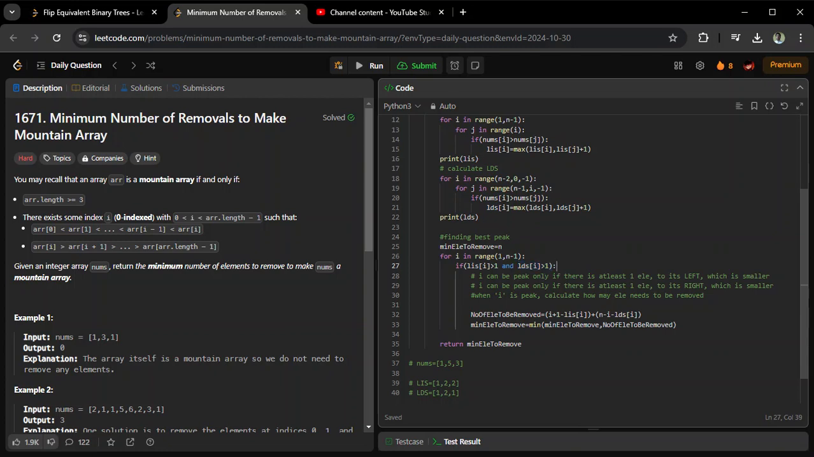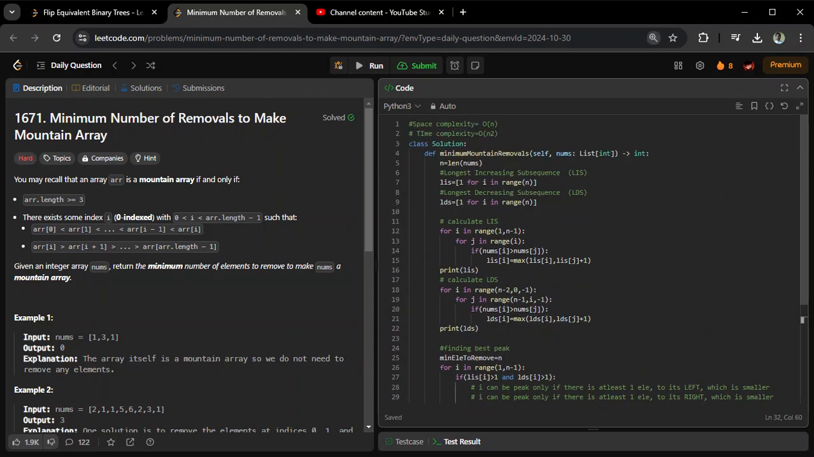So what I'm trying to check here is this: this is the number of elements that need to be removed from the left of the peak, and this is the number of elements that need to be removed from the right of the peak. How am I doing that? Let me zoom in again.